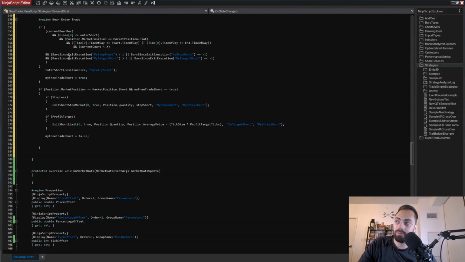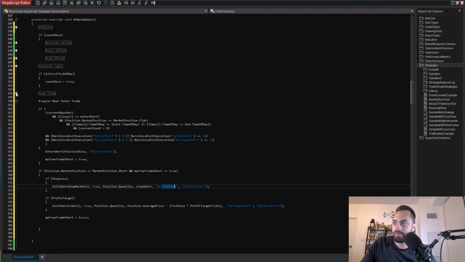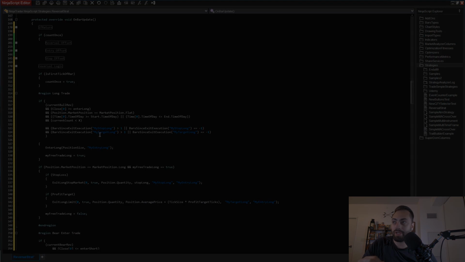And it has to be at least one candle past if we get stopped out in a short position or we reach our profit in a short position as well. And because we tagged them specifically, the shorts to the shorts and the longs to the longs, if we get stopped out going long, we are able to enter going short in the opposite direction and vice versa. So it's only to prevent you from re-entering in the same direction.